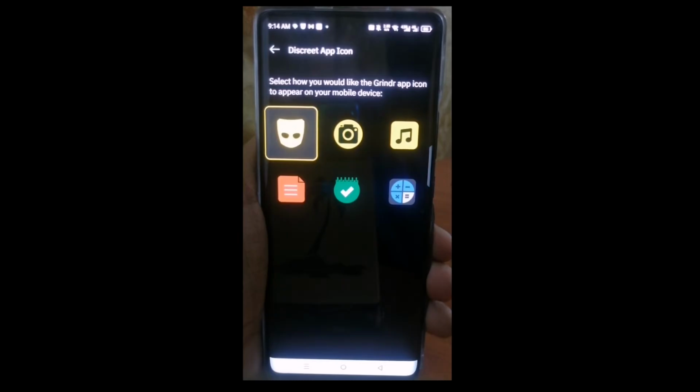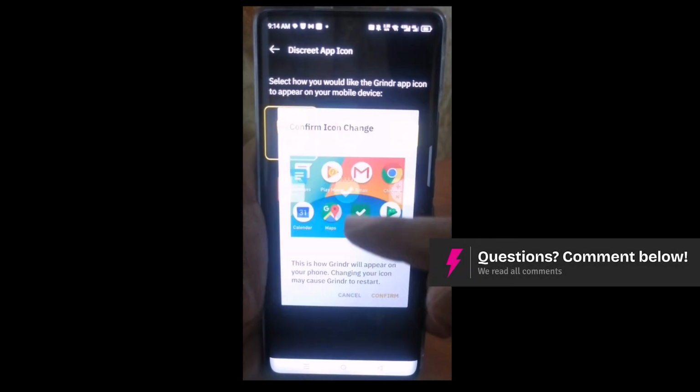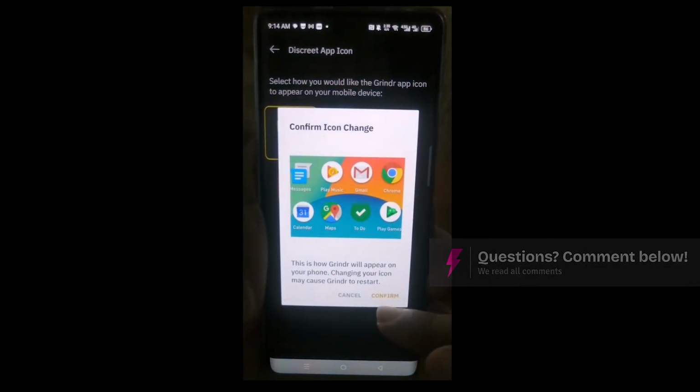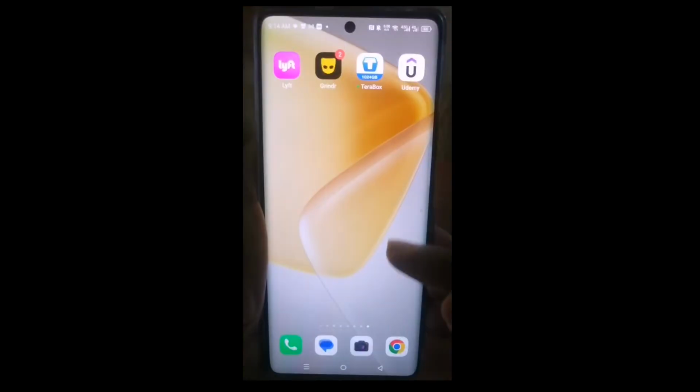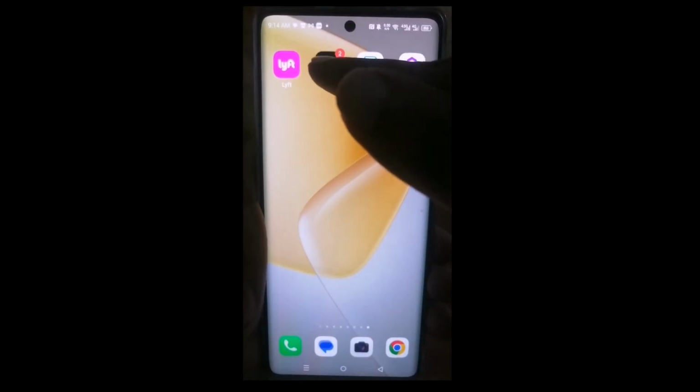Now we get an option of different icons. Now, what I found the best was this one. This one kind of looks like a calendar. Okay, then you come and click on confirm here. Then your icon has been changed.